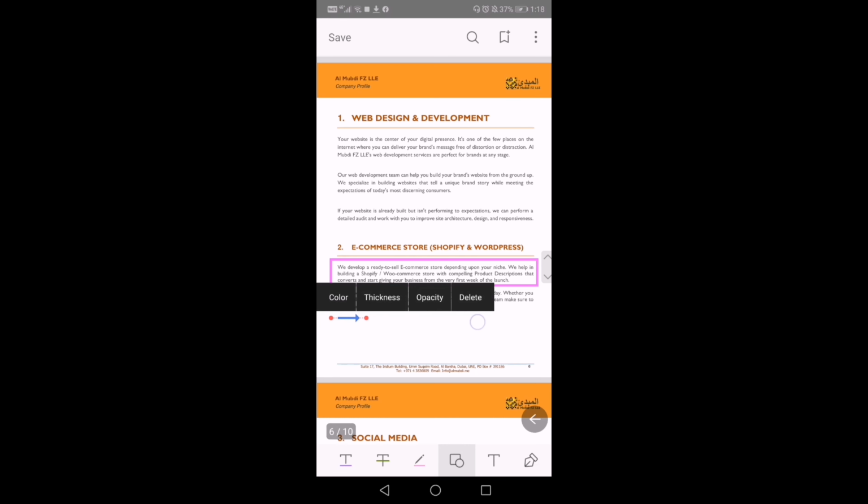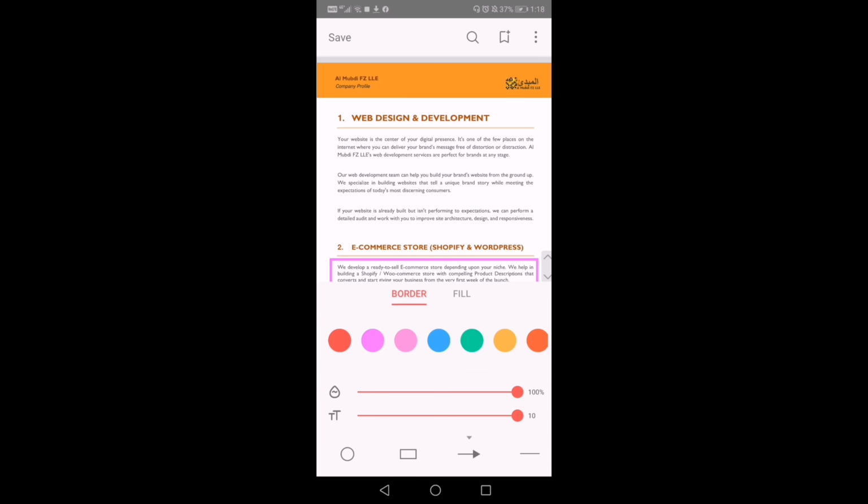Whatever shape you need, this arrow or the rectangle or the circle, you can draw it there by selecting the shape, and by long pressing this option and selecting the shape as you require. You can also adjust the size, and you can also adjust the coloring option.